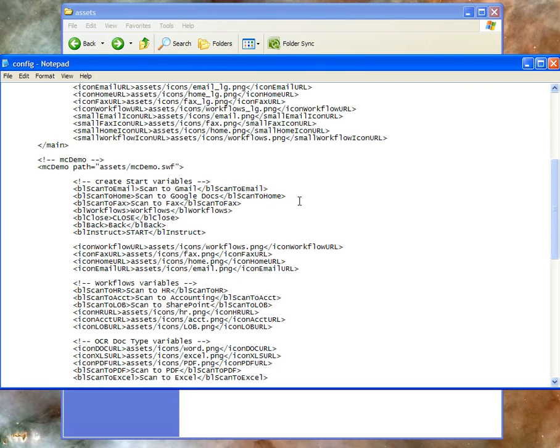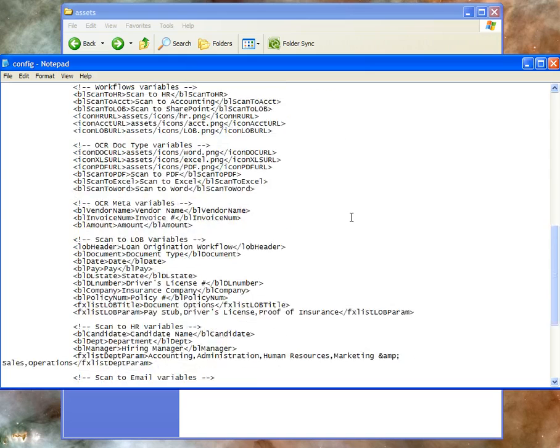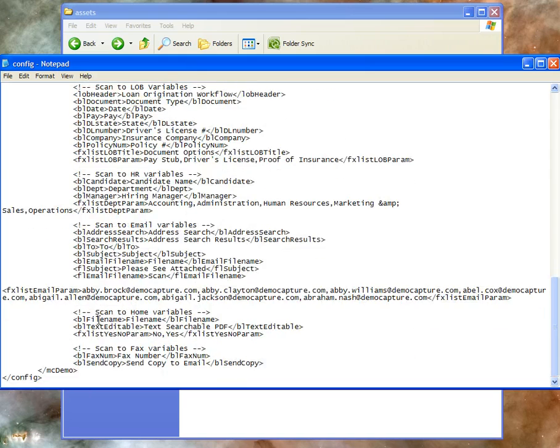We've got one more as well. In scan to fax, it references scanning a copy to email. We need to change that to say Gmail. So let's locate that under scan to fax variables. You see it says send copy to email, send copy to Gmail. Alright, now let's save our config file and see if our changes are showing up correctly.